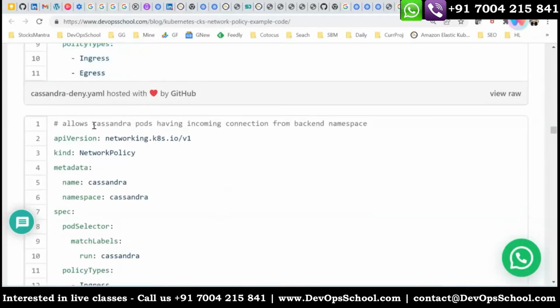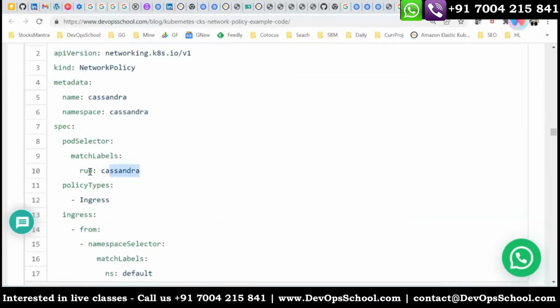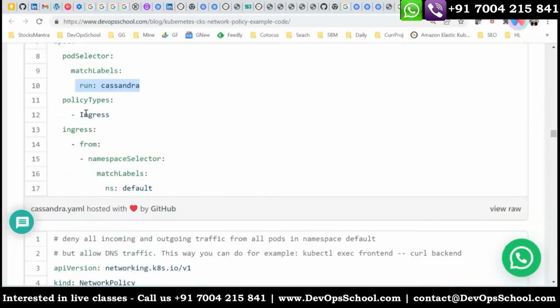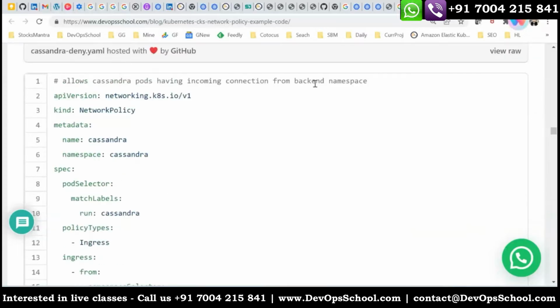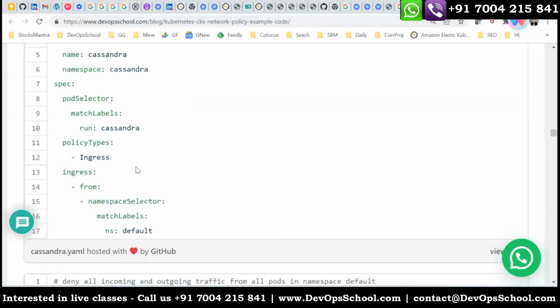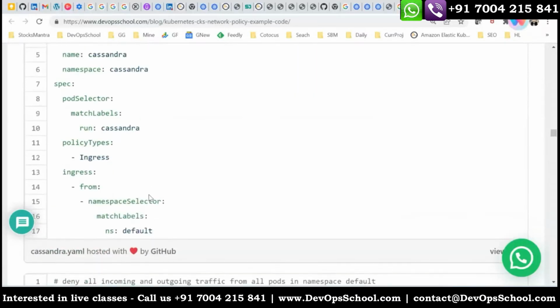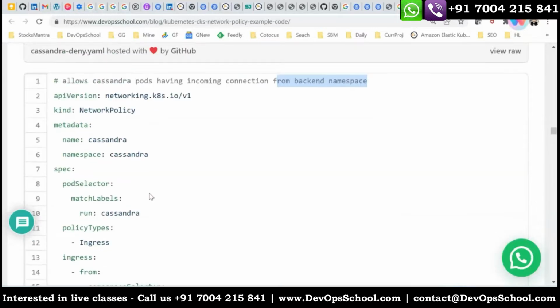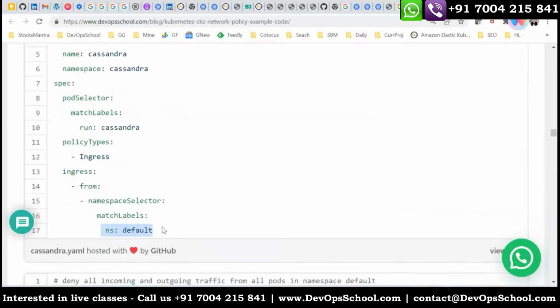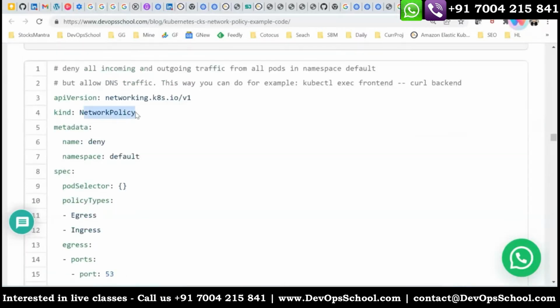Now here, allow the Cassandra pod to have incoming connections from the backend namespace. So the pod is selected by the label in this ingress. This is the namespace labeled default. That means the backend namespace. You can see that here. So the backend namespace will have this label. Okay, so network policy.